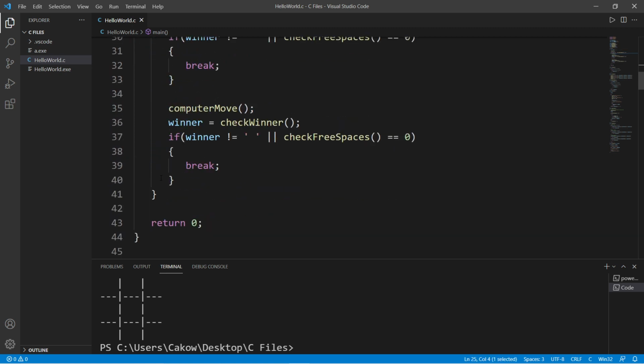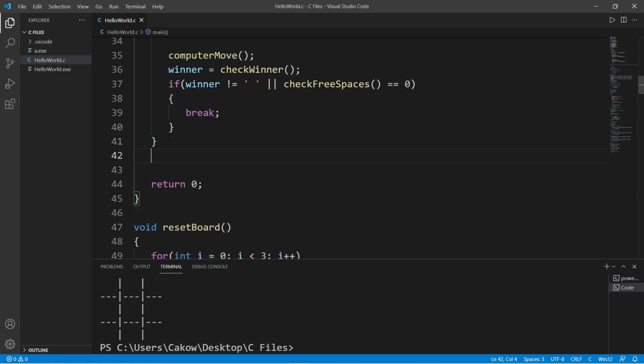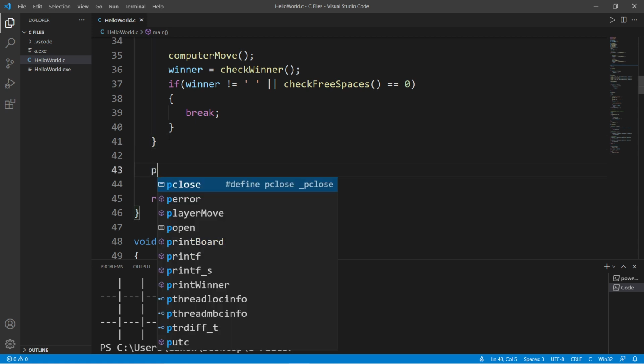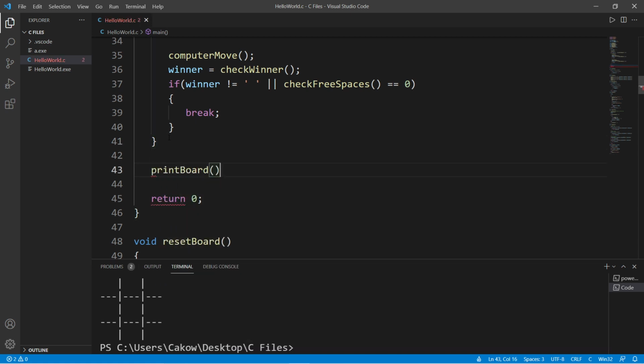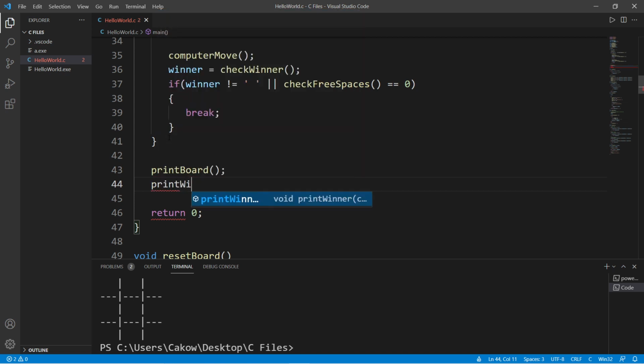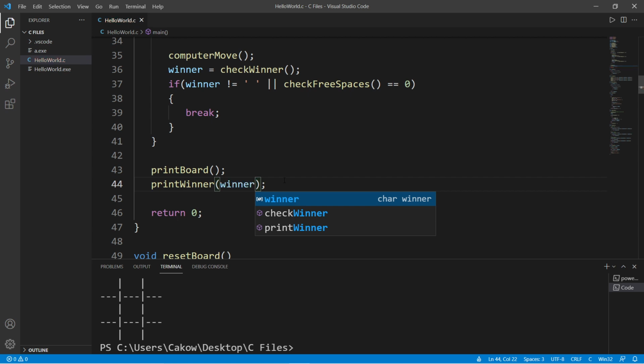Within the main function, we just have a few more things to add. So outside of our while loop, we will print our board and print the winner. Print board and print winner. There is one argument, whoever the winner is. So let's run this once.